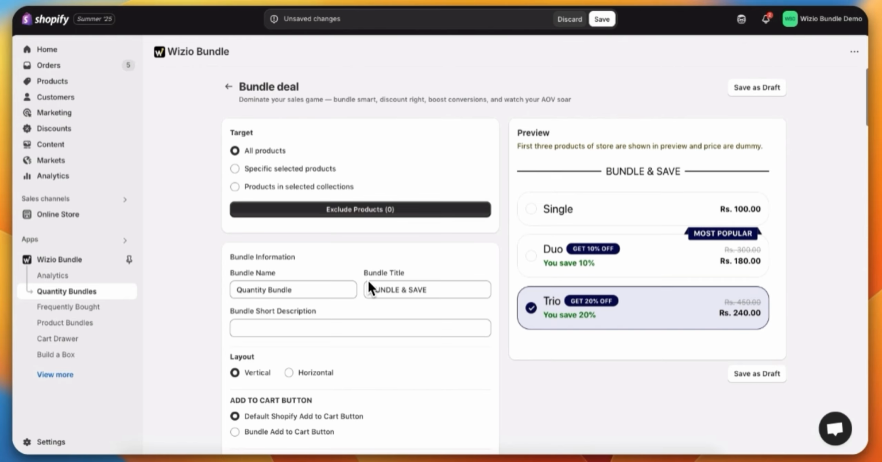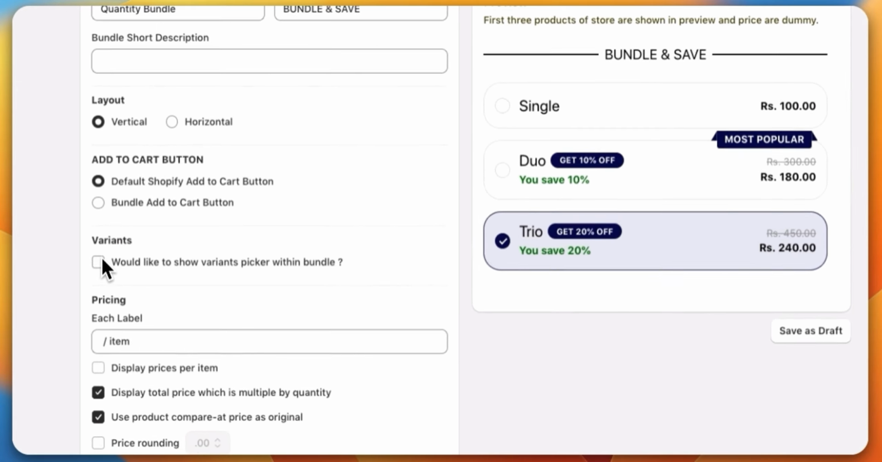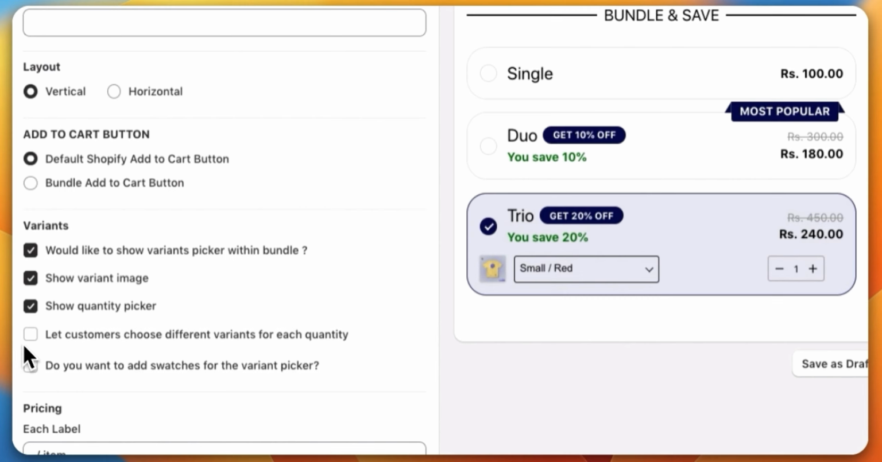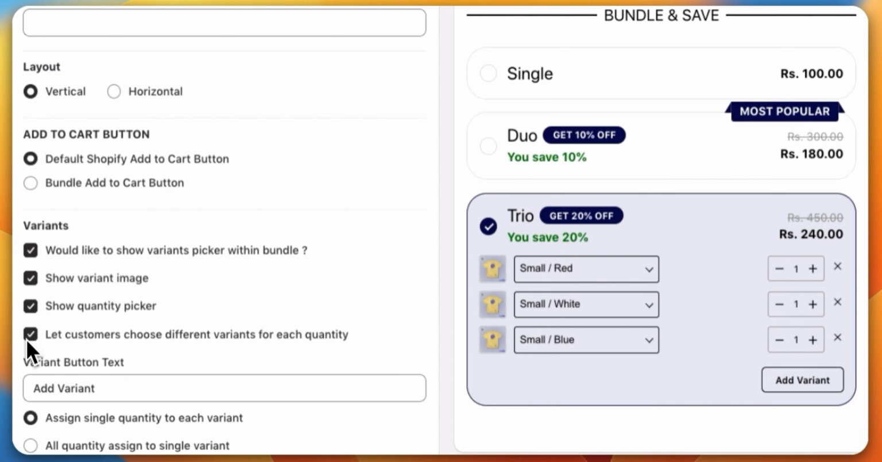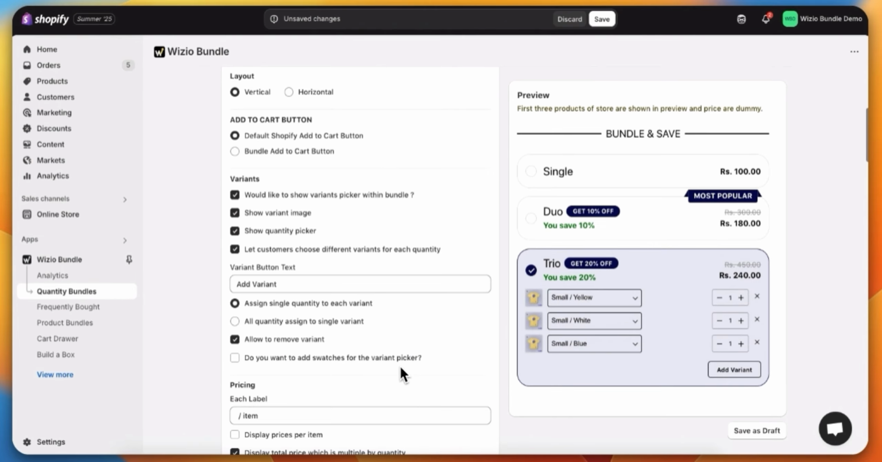Now scroll down a little, and from here enable this checkbox if you want to show the variant picker within the bundle. Then you can allow your customers to choose different variants for each quantity. For example, they can choose the same t-shirt in different colors. Then you can also customize the variant button text from here, and you can check it in the preview.